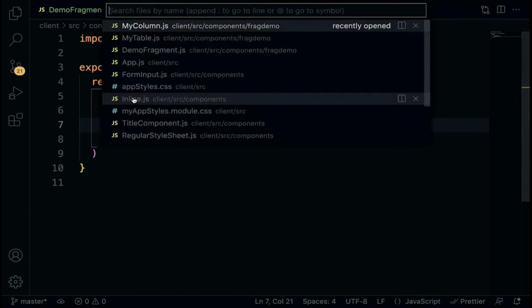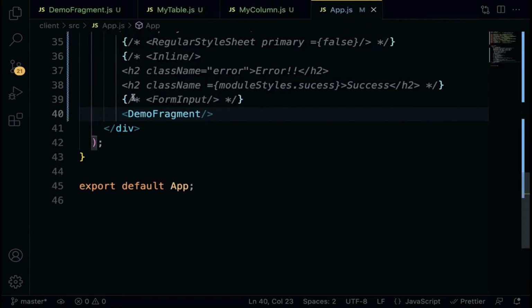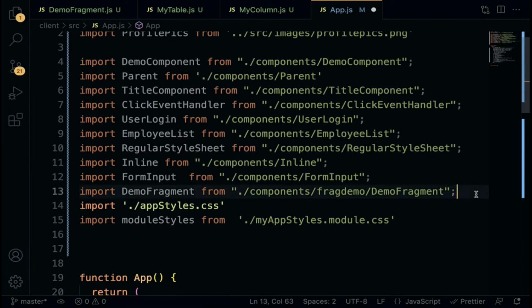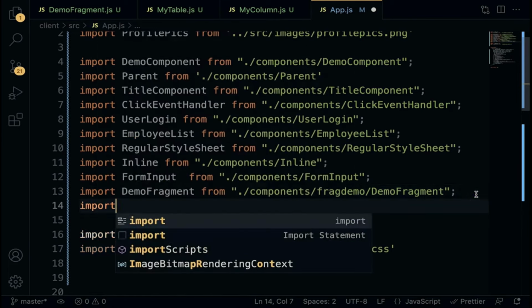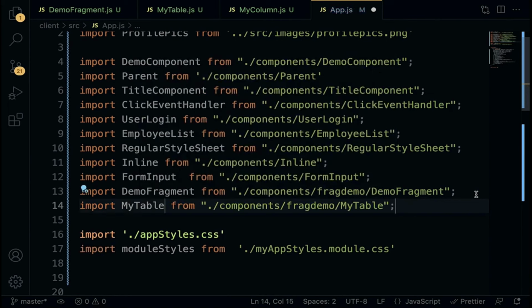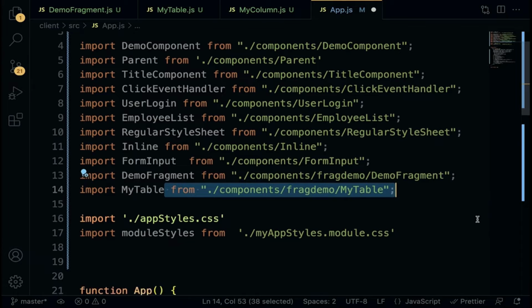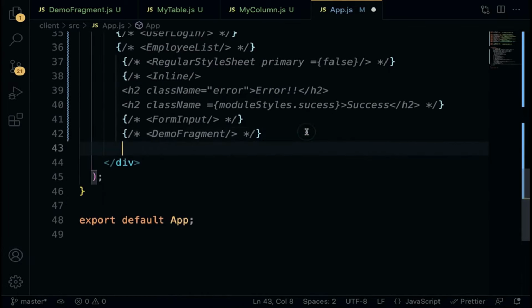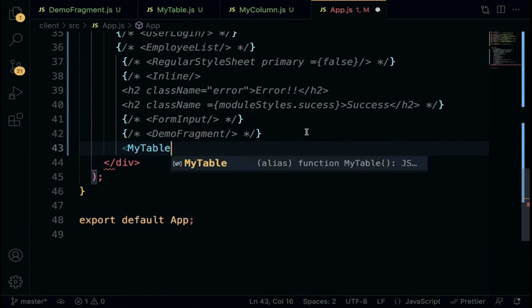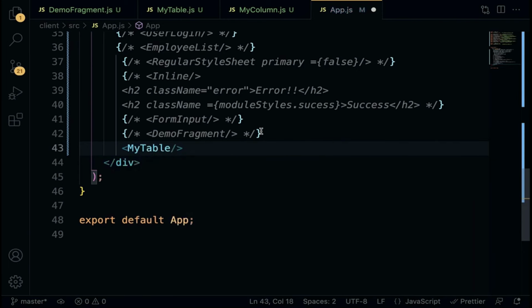ReactJS. So head on to the app component. We have to render my table. First, just have to place a comment on this. Scroll up. Let's import my table from component/fragdemo/mytable. And at the bottom, we have to render my table.js. Close it up with the self-closing tag.